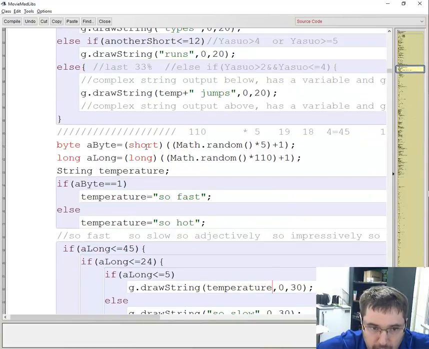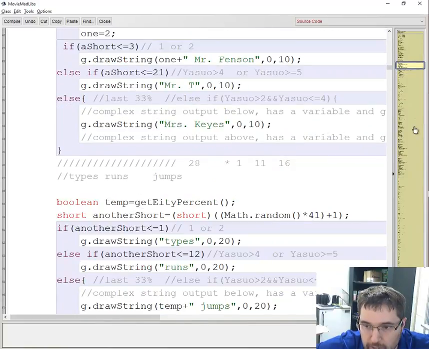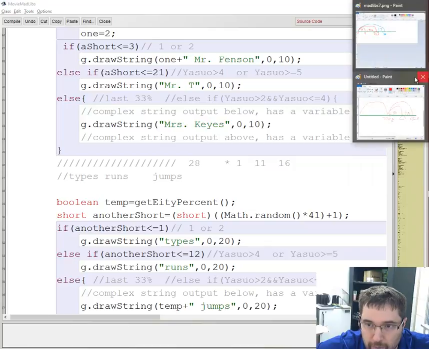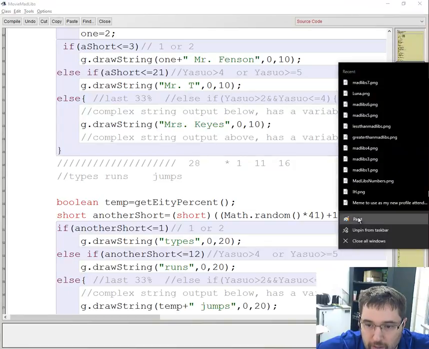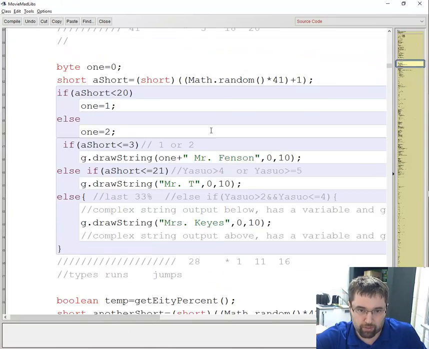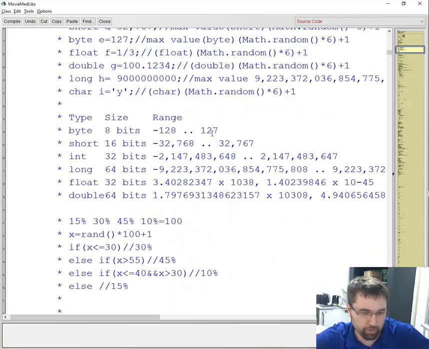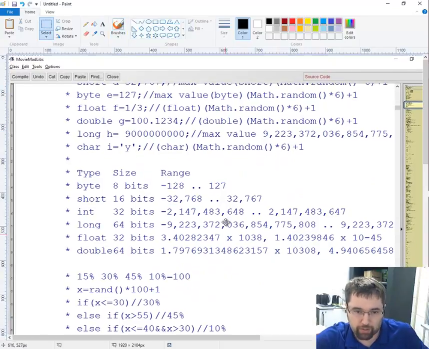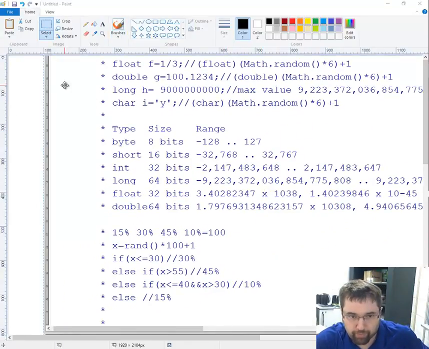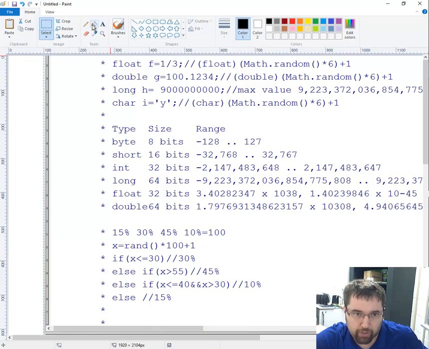So I already have a short. Let's just make a checklist real quick. So let's open up Paint. We have a, there we go, print screen, paste, go back to the code. I have a byte and a short, so let's go here. I have a byte and a short.